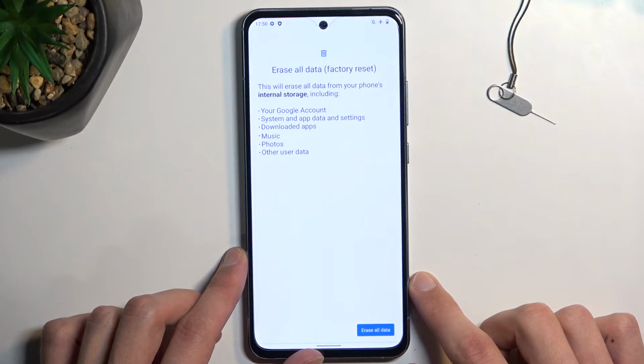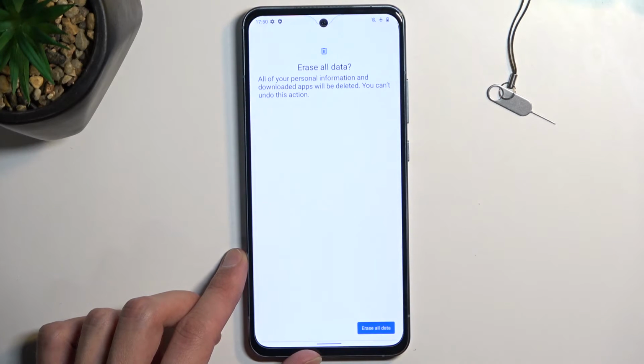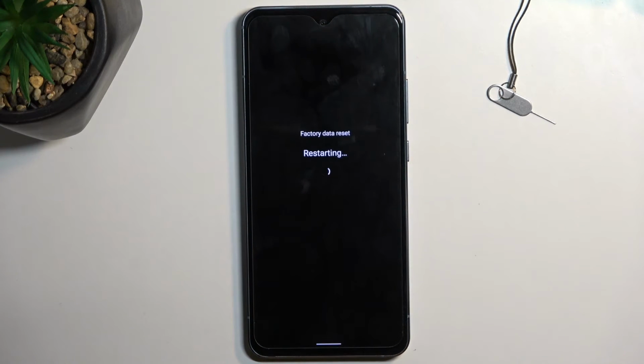So anyway, if you want to keep anything on your phone, you might want to create a backup copy of it before you begin. But assuming you have already done so, or you simply don't want to, you can then select Erase All Data, do so once more, and this will begin factory resetting the phone.